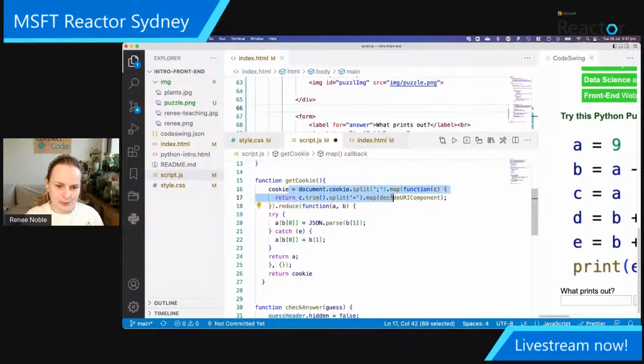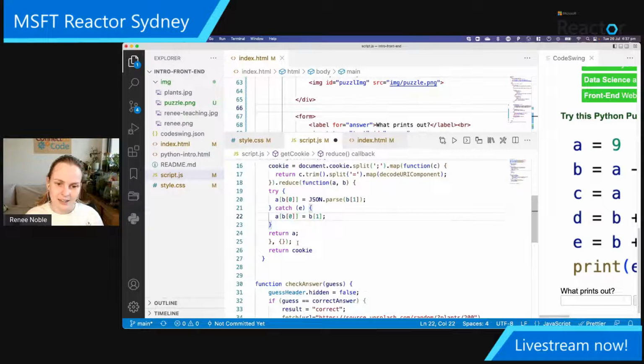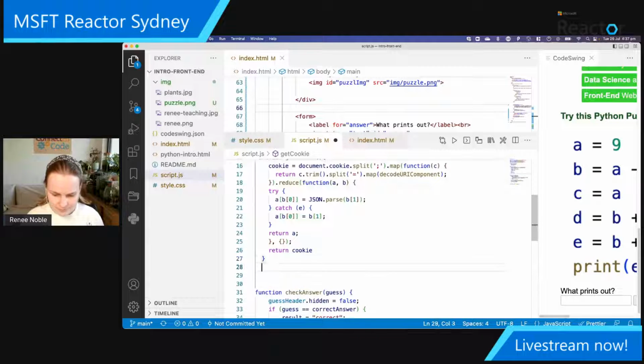We get the thing, we split it up, and we parse the JSON that comes out of it. Maybe I wrote this a long time ago, I can't remember. But basically, we grab the data out of the cookie that I just showed you in the browser.